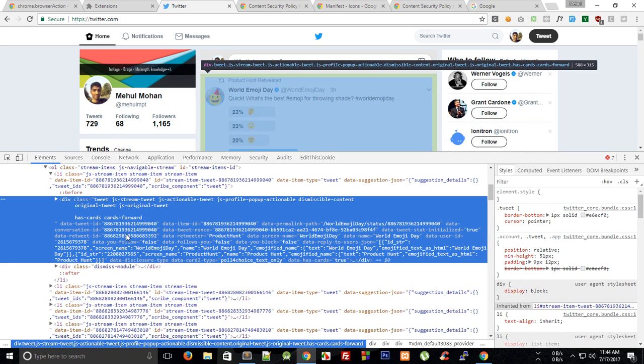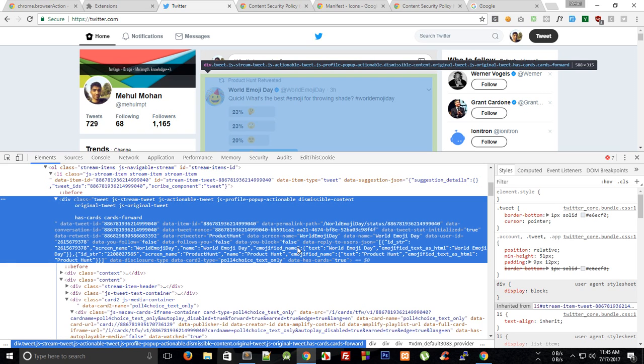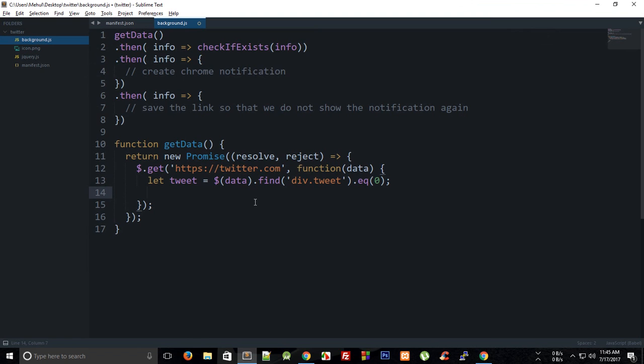So we actually want to uniquely identify this tweet, as well as I want to set an option that when I click on that notification, we pretty much send the user to that tweet. So in that case, we can make use of this data-permalink-path because it would be unique to every tweet, right? So we can get this link from tweet.find, or rather tweet.attr, this one, right?